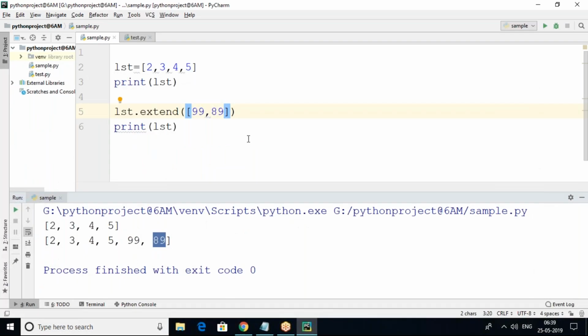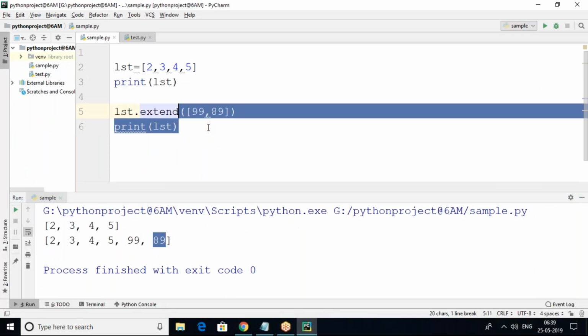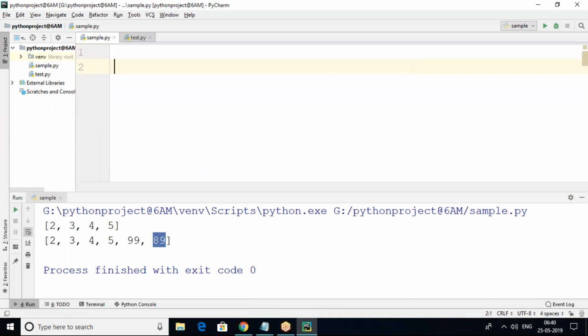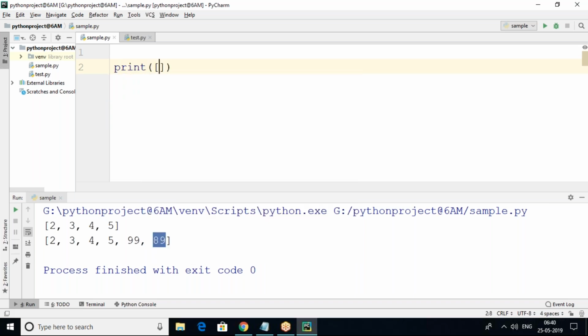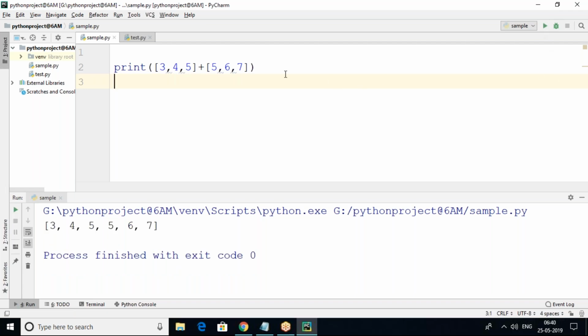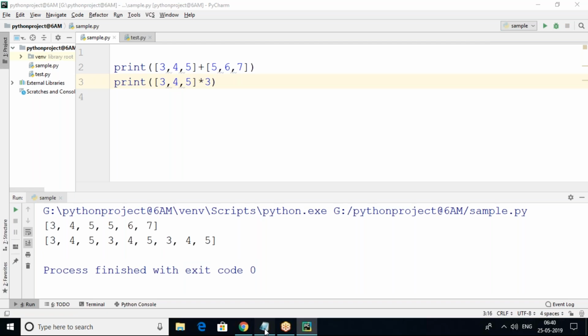Concatenation is adding two or more lists into a single one, that is called list concatenation. List multiplication means one list you want to display a repeated number of times, you can do that. Print here my list is 345 plus 567. So this is list concatenation. Next, list multiplication. One list I am creating here, 345. This I want to display a number of times, like 3 times. The list multiplication. It's very simple.